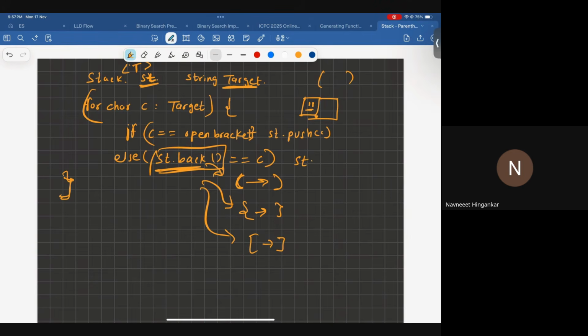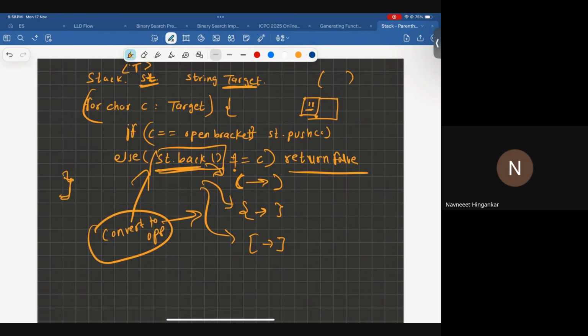Then if it is not equal to C, then just return false. If none of the case is that, you can use a convert function, convert to opposite bracket, which will return the map from here, and else return false. Else just pop it from the stack because it is matched, and in the end return true.